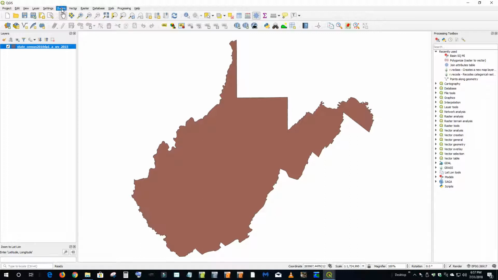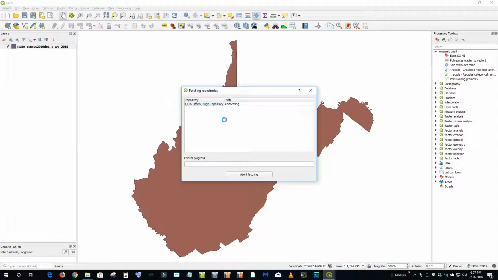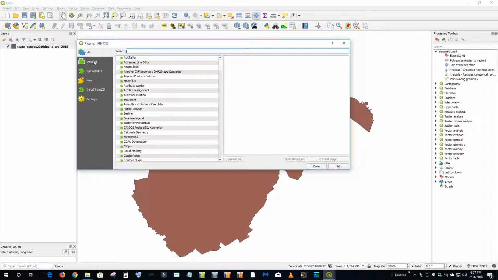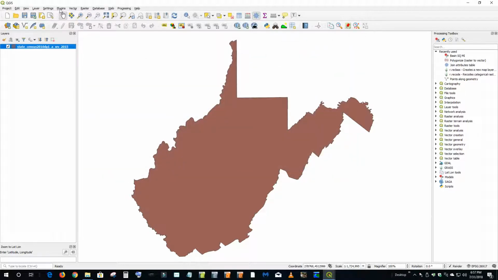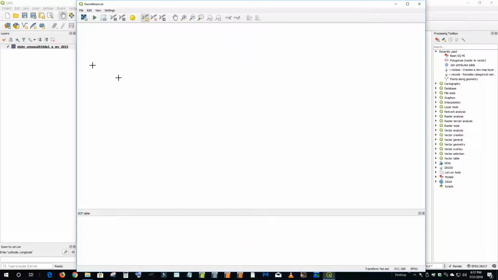And then there's a plug-in that we're going to use under Raster, Georeferencer. I think it's actually a plug-in, so if you don't see it, make sure it's selected, Georeferencer GDAL. And you'll find that here under the plug-in, or under Raster, Georeferencer. I'm going to go ahead and open that up.